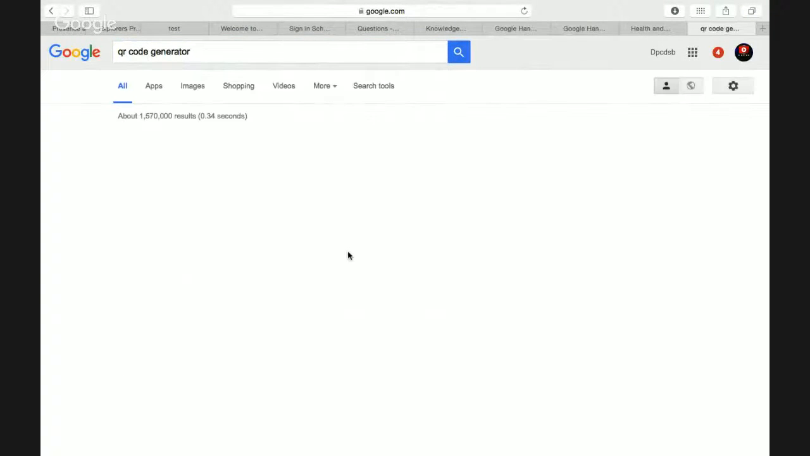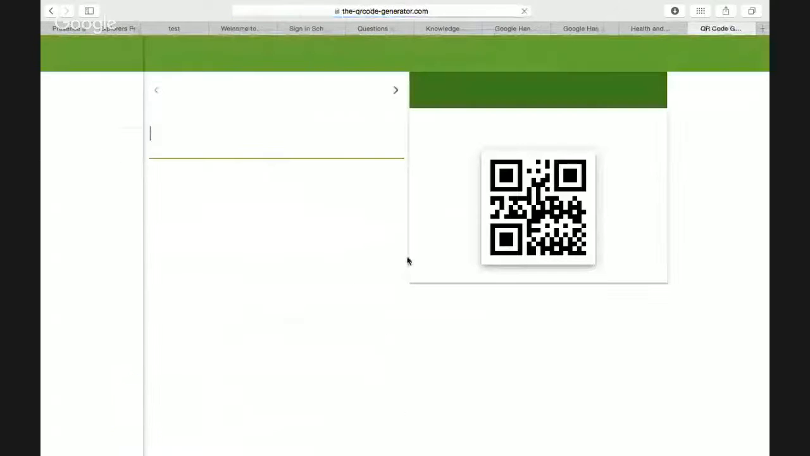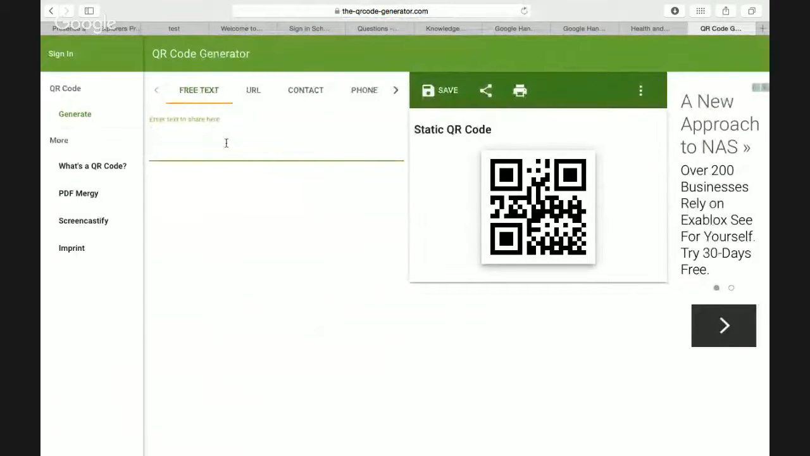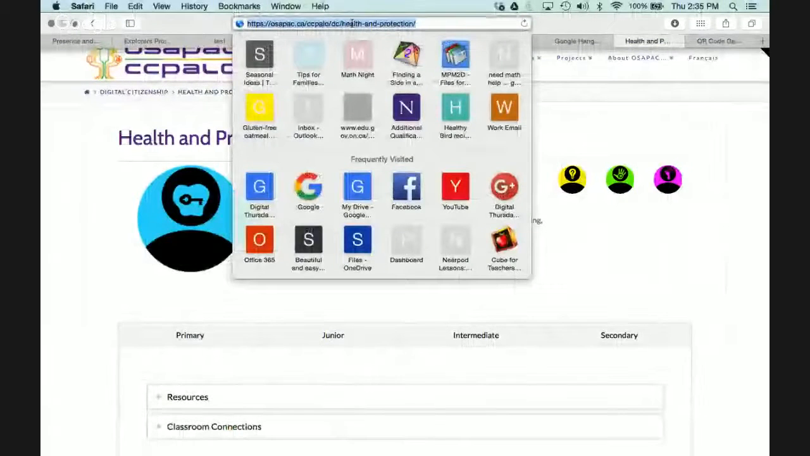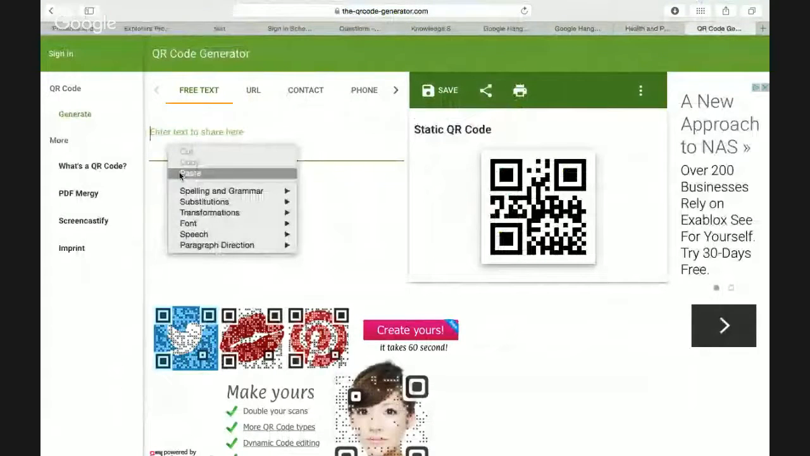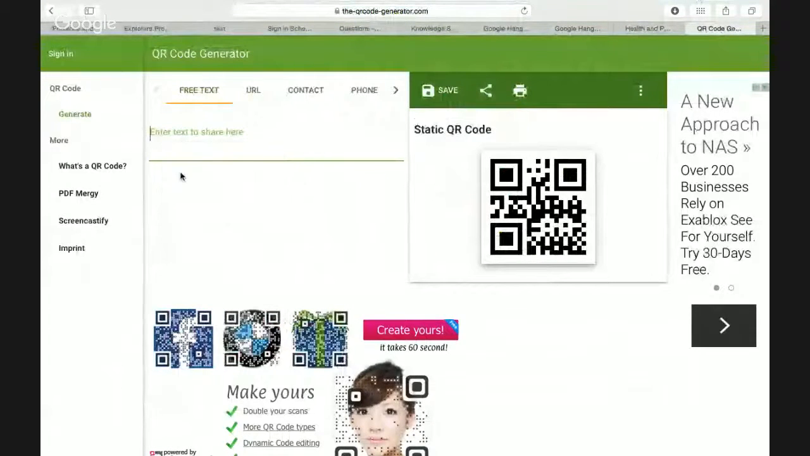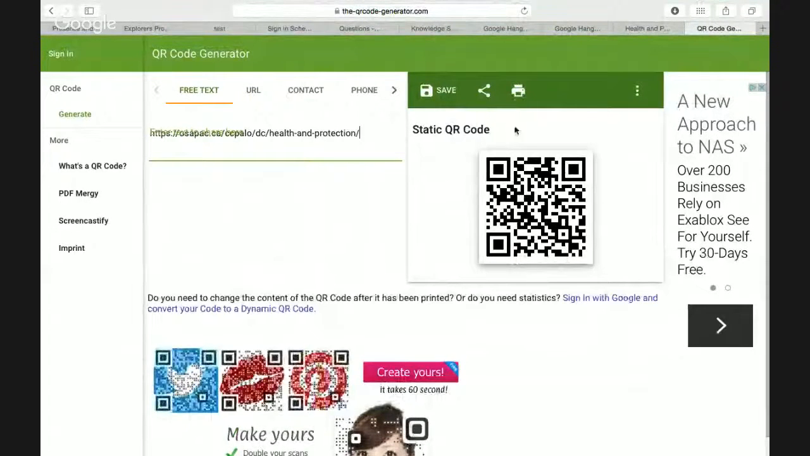And any one of these works. You can click on any one of them. They're all free. And all you're going to do is paste a link right in there. So for example, if I come back here and right click and copy, and then I come back to the QR code generator, all I'm going to do is paste it. And if you look to your right, you'll notice that QR code changes. So straight away, it's changed, and you have some options.